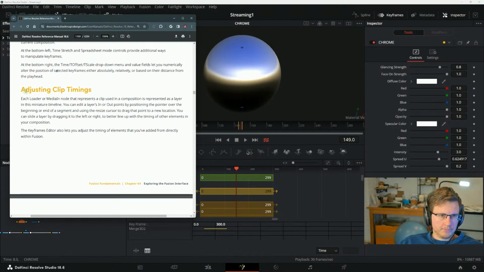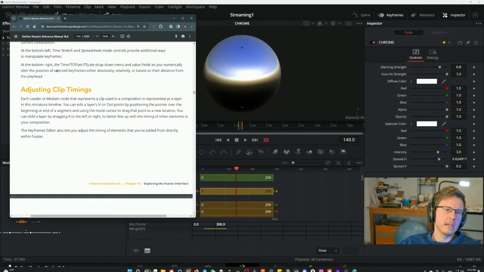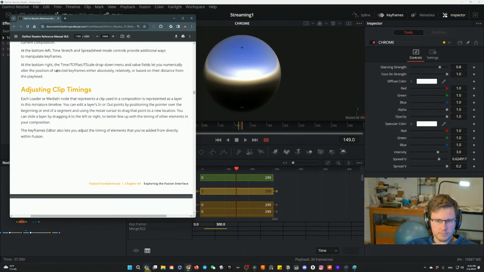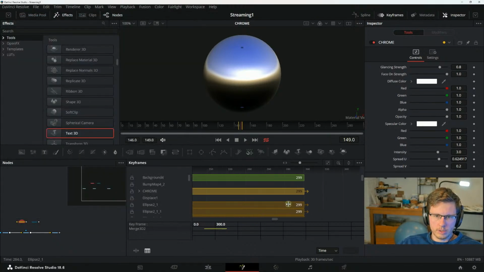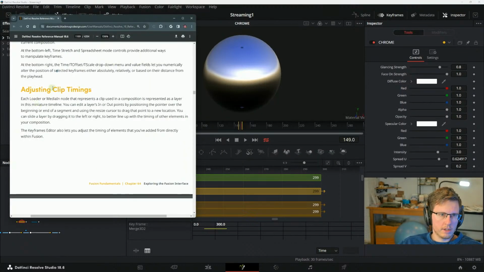All right. Adjusting clip timings. Each loader or media in node that represents a clip used in a composition is represented as a layer in this miniature timeline. Wait, is this like the same thing as over here? Is that what they're saying? Okay, so the clip timings: each loader that represents a clip used in a composition is represented as a layer in this miniature timeline.